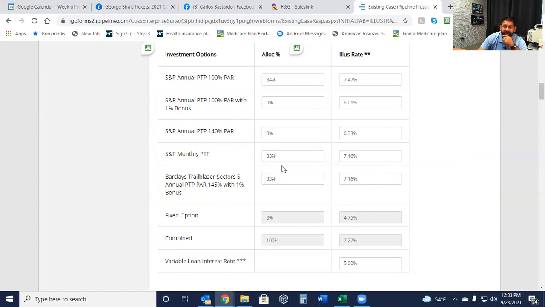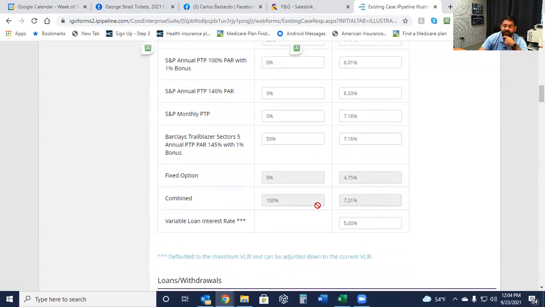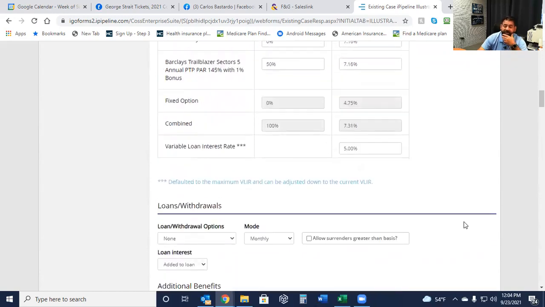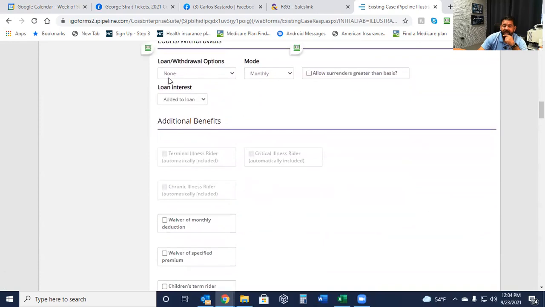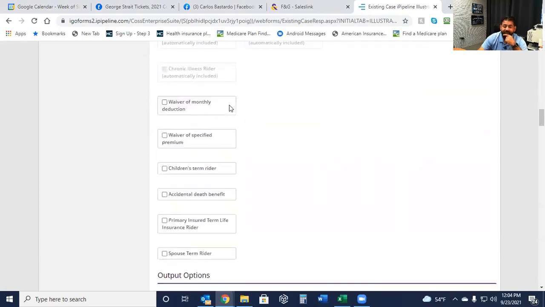But some of you might be saying, well, if it's an S&P here and S&P there, it's not really diversified. Okay, so let's zero that out. Let's do 50% in the S&P and 50% in the Barclay Trailblazers. And that's going to give us a good combined average rate of about 7.31% interest. Okay, try to get that from the bank today. All right, everything else stays the same.